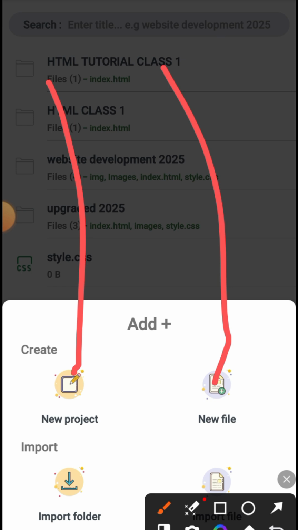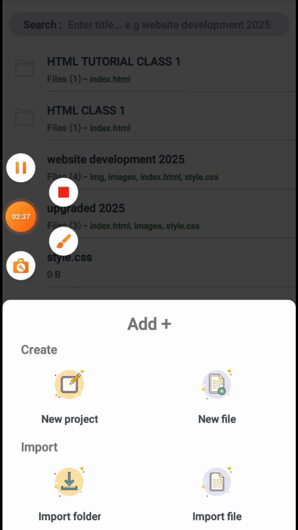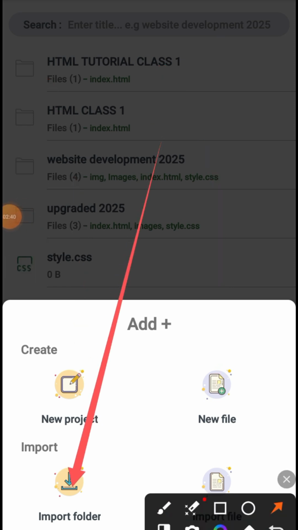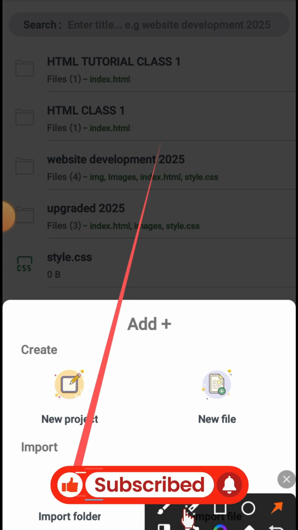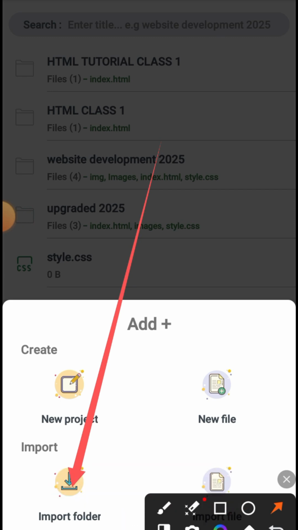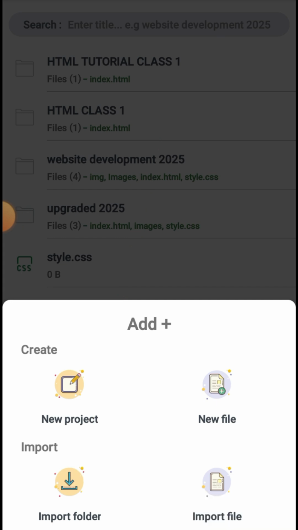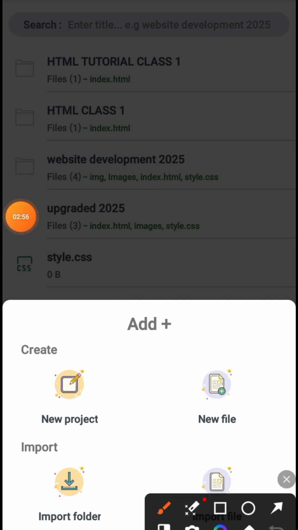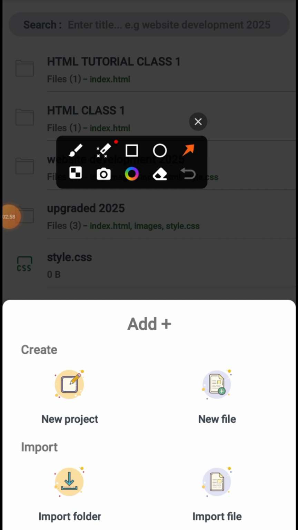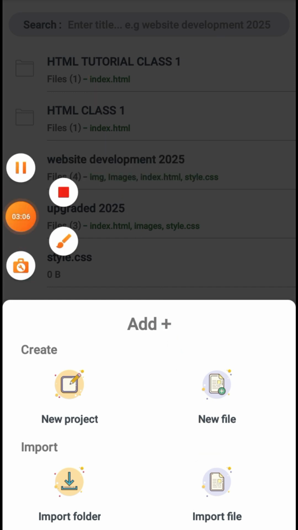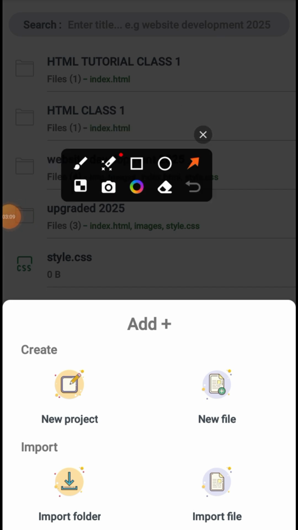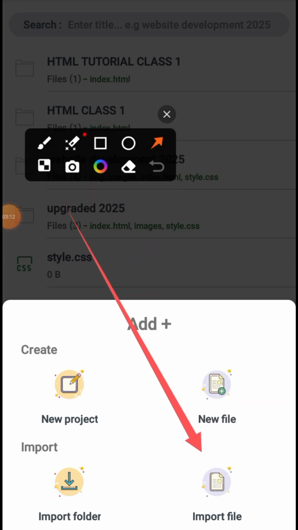Another thing is to import a folder. Let's say you want to import a folder from your device, maybe already saved, and you want to import it to Trebedit. You can click here to import it. If you want to import an already created file that does not exist on Trebedit, you just have to click here to import the file.